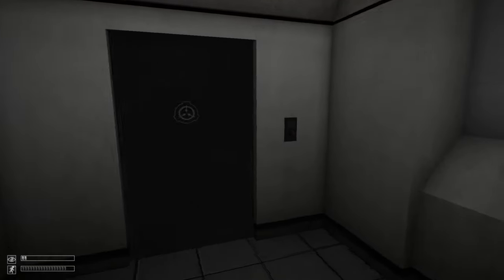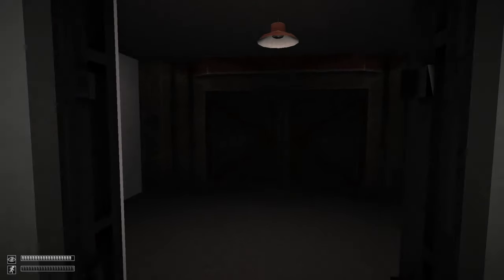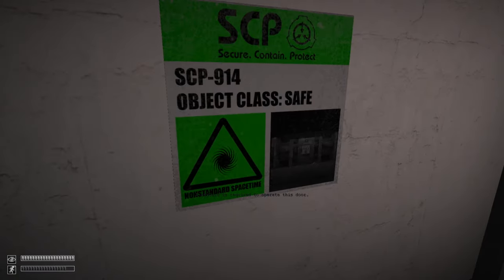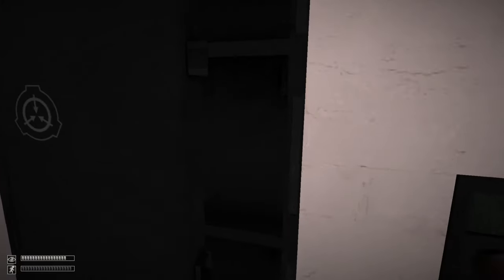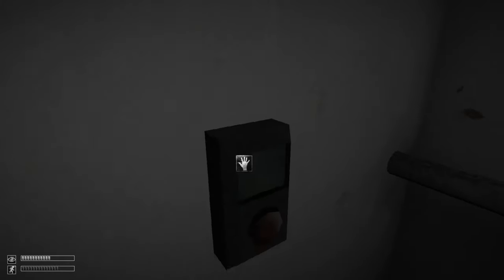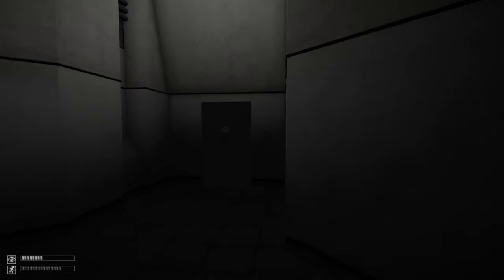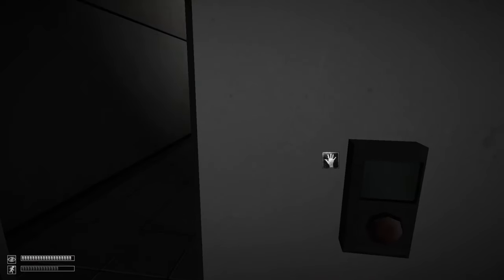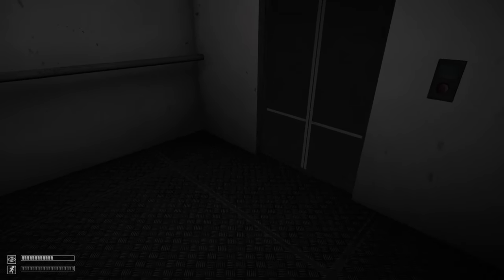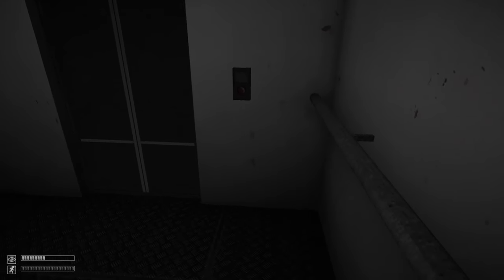Hey, that's actually a nice looking elevator you have there. I don't want to go down it. What is this? SCP safe. I don't have any key card. Oh my god. I know that one. That one makes stuff like better. That means my only real choice here is to go... Do I go down the elevator with the bloody dude, or do I go down the nice-looking elevator? Yes, I'm gonna go down the nice elevator. At least then maybe I'll have a little bit more of a chance to not die.